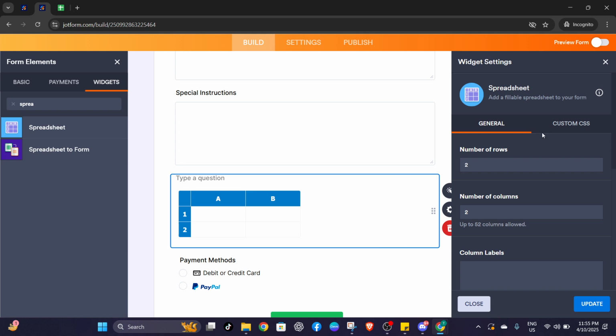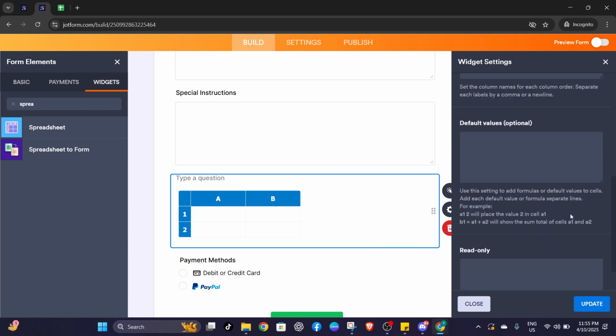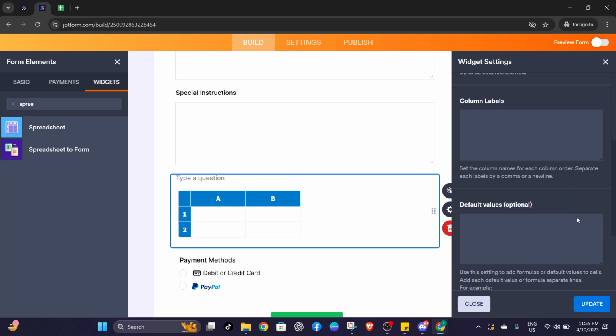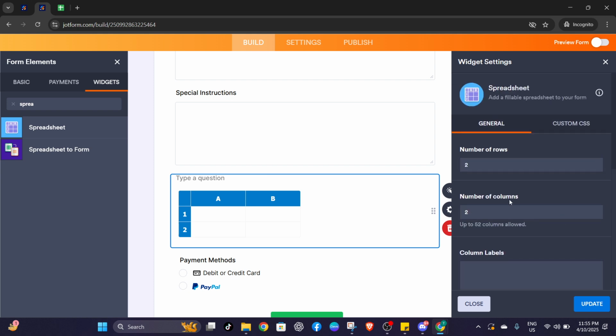And there you have it. You've successfully embedded a spreadsheet into your Jotform. This method enhances the functionality of your forms, making them more interactive and dynamic.